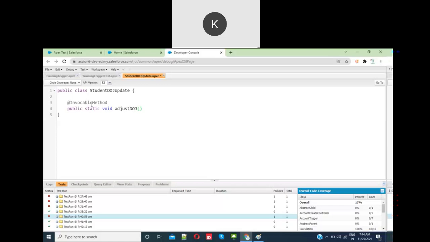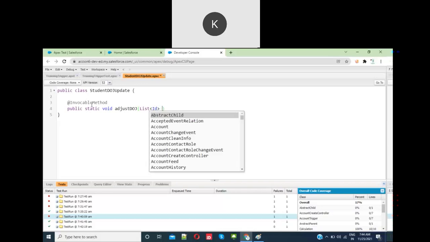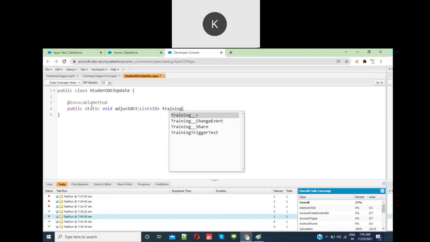So here what we need to do, we have to get training IDs, right? Because for training, we need to get all the students related to the training records, and then for those training records, get all students and update the date of joining plus one, right? Here give like label or description, invocable method.